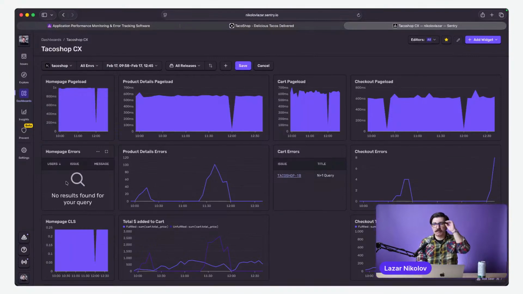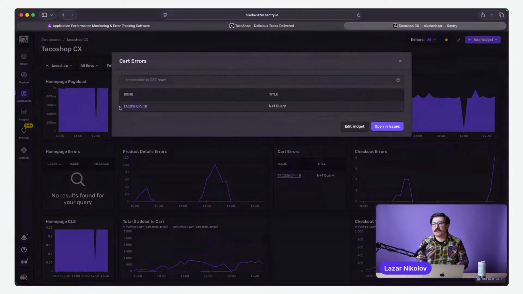Like in this dashboard, I have two types of widgets. The first one is the table widget, which you can see here, and then also the errors widgets. I created both, so you can see how everything looks. And for the cart, for example, you can see there's this error happening on the /cart page, and it's an N+1 query, right? So I know that I have an N+1 query issue on the cart page.